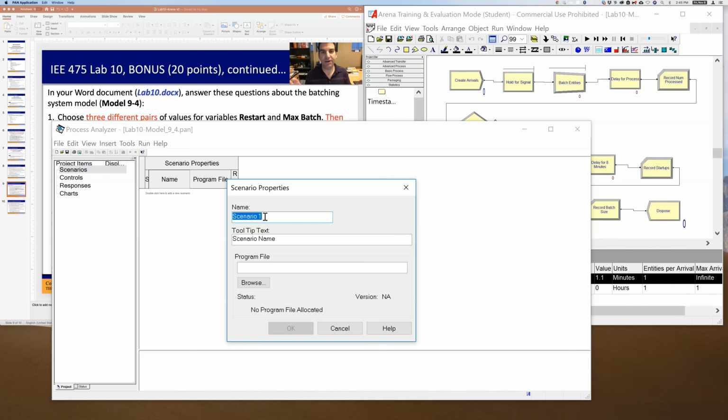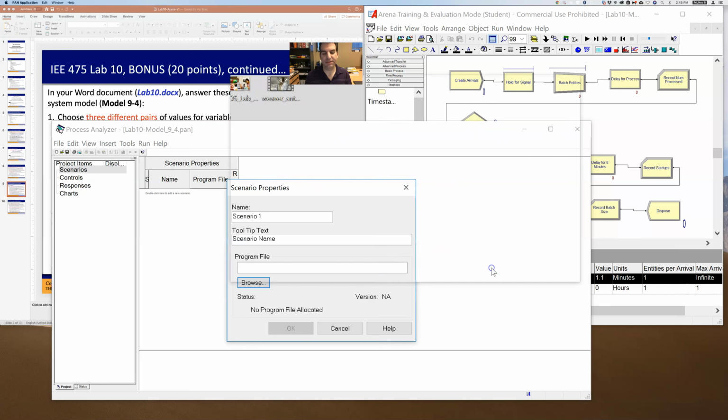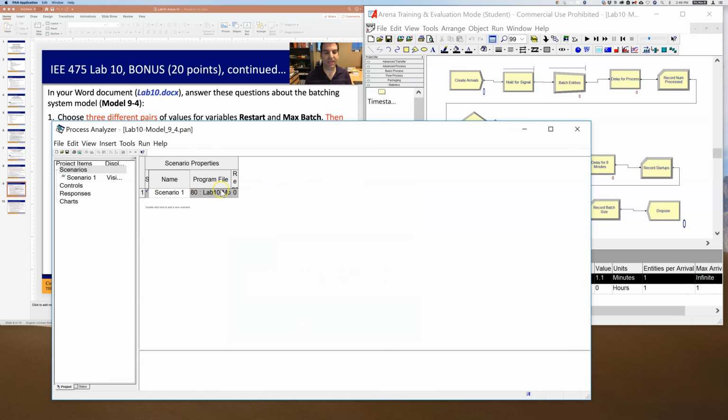This scenario is a configuration that I would like to test under my model here. So I'm going to say under Program File, hit Browse. I'll find that .p file. So in this case, it's this one. And it says, okay, the program file's okay. I can hit OK here, and I've got the beginnings of a scenario.